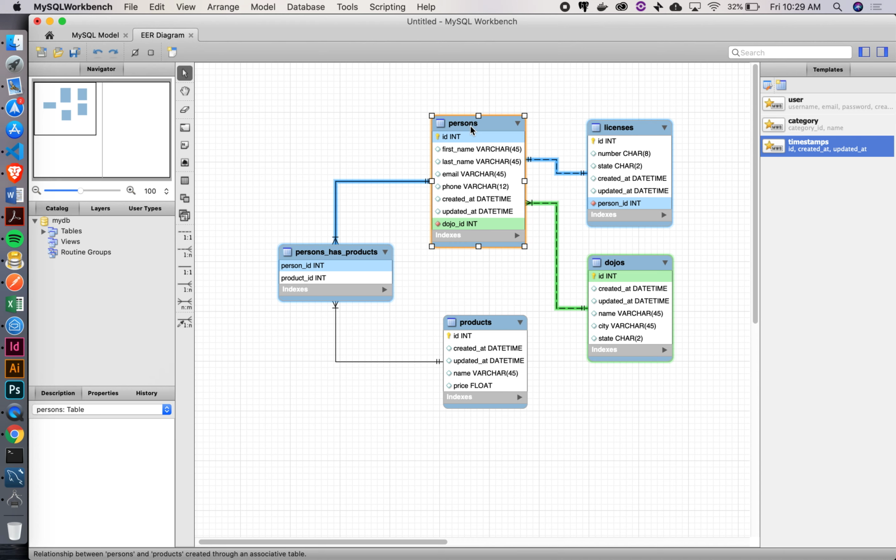And then we have a one-to-many relationship between persons and dojos. Many being persons because there's going to be a lot of people at one dojo, for a single dojo. Right.